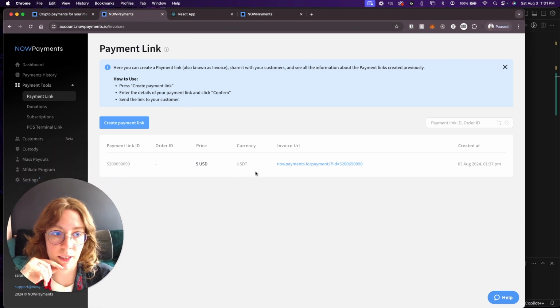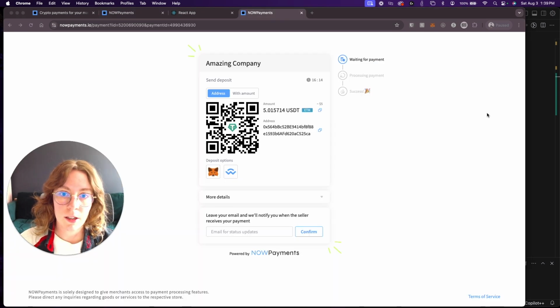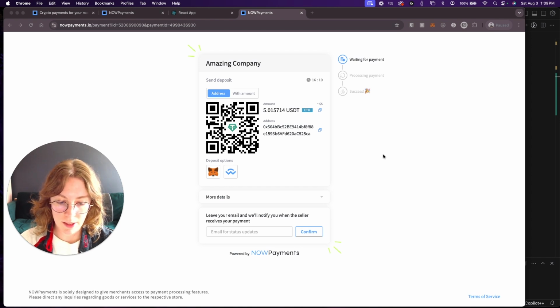You've also got this right here in your dashboard. So you can have a list here of all of your payment links. You can search them based on the order ID and keep track of all your customer invoices in one place in your dashboard. So let's show an example of a customer then sending a payment to this address.